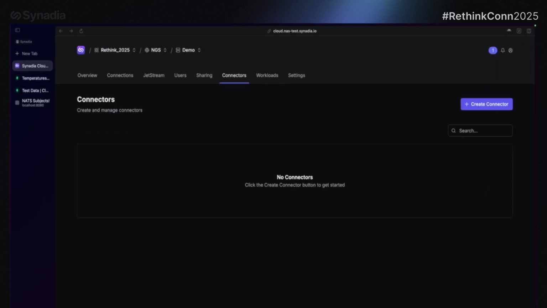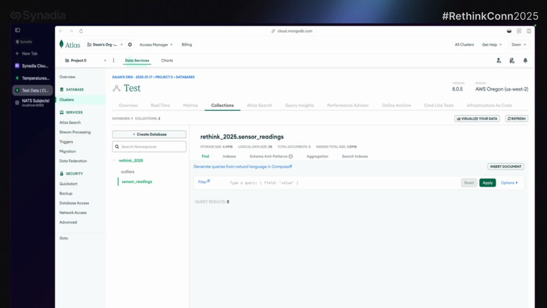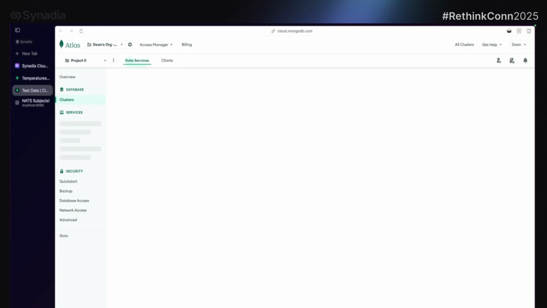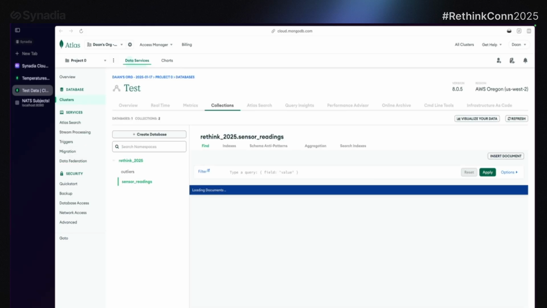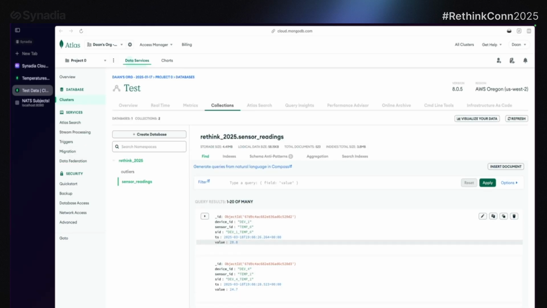As part of this demo, we will be reading information from MongoDB and sending it to NATS. For doing that, I created a MongoDB instance, and as you can see over here, I have sensor readings. Now if I do a quick refresh, you can see that there are already documents in there with sensor data, in this case temperature data.